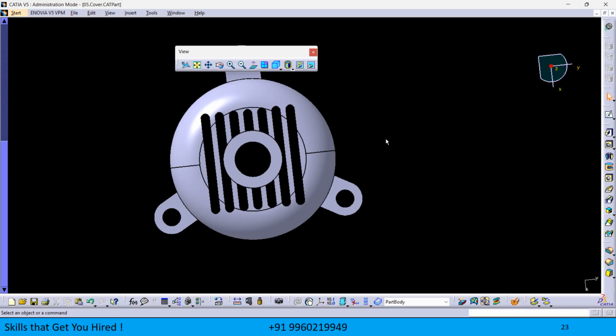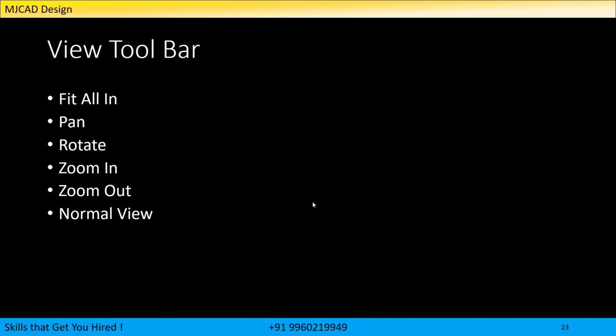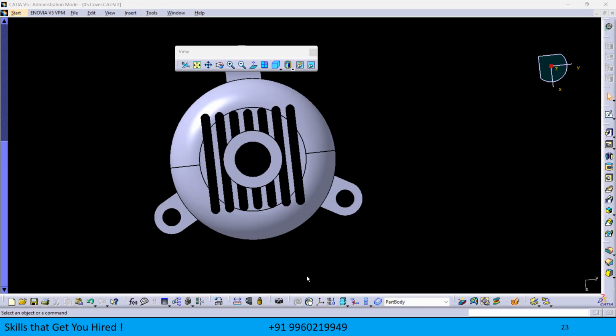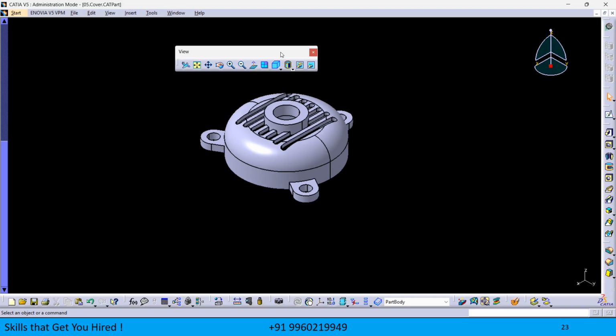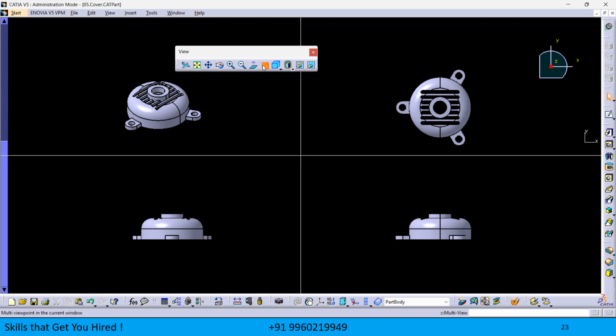Okay, the next view is create multi-view option. Using the create multi-view option, you can see the orthographic display of the 3D model in 3D space. You just see here in the software. If I click here isometric, it will be oriented to the standard isometric orientation. And now I'm clicking the create multi-view button. So you will see the isometric view here.